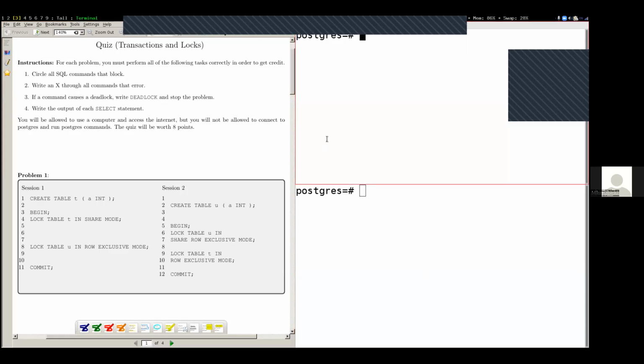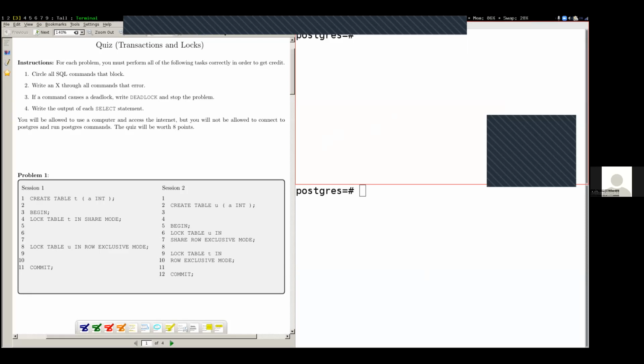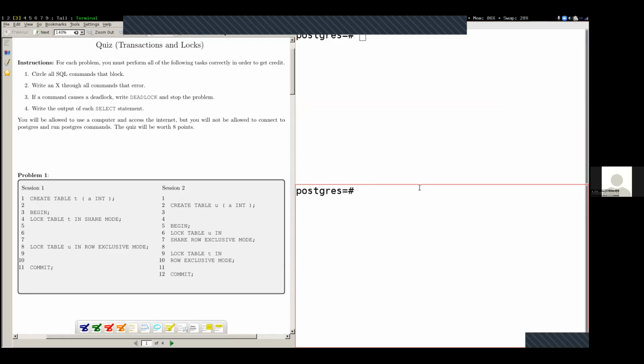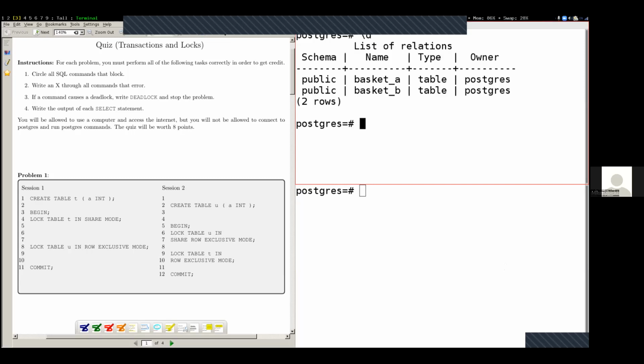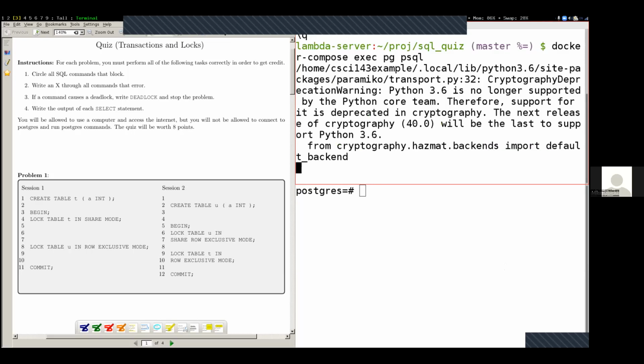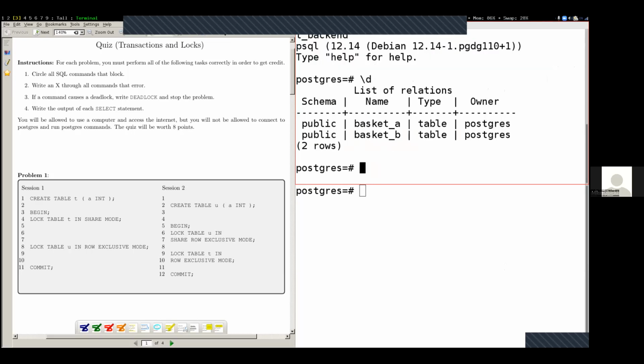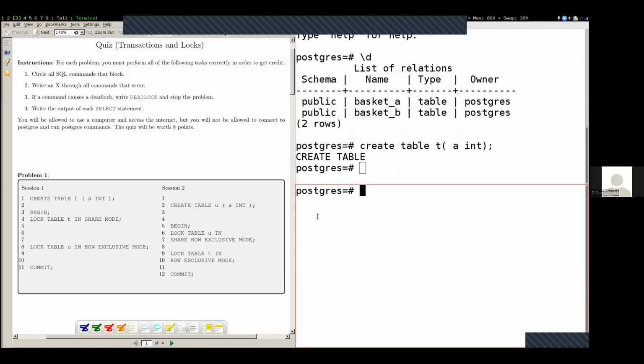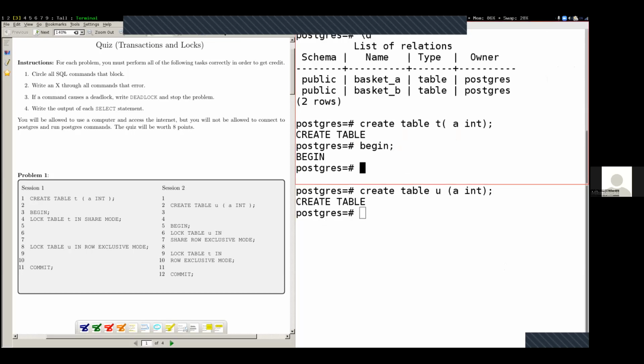On the right-hand side over here, we'll use the top window for our session 1 and the bottom window for session 2. So just to ensure that we're starting off with an empty problem here, I'm in the SQL quiz folder. That's why there's this basket A and basket B here. But there's nothing else here, no table A's, no table B's. We'll start off with a create table T (a int) command here, this line 1 over there. Then line 2, create table U (a int) like that, and begin our transaction on line 3.